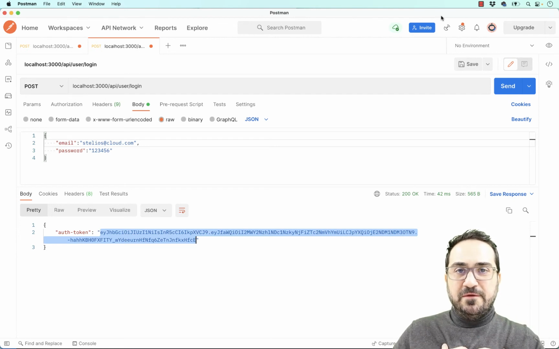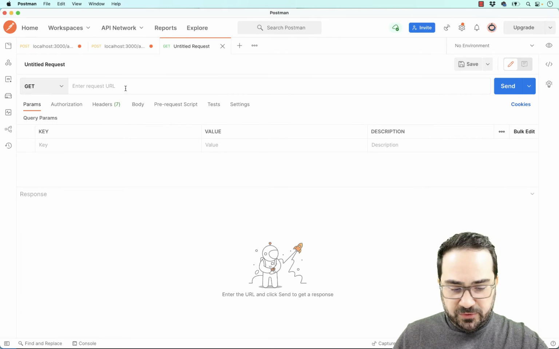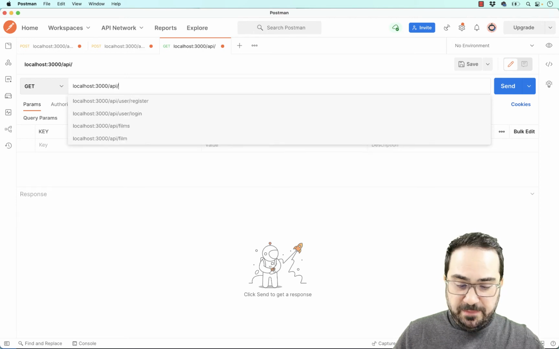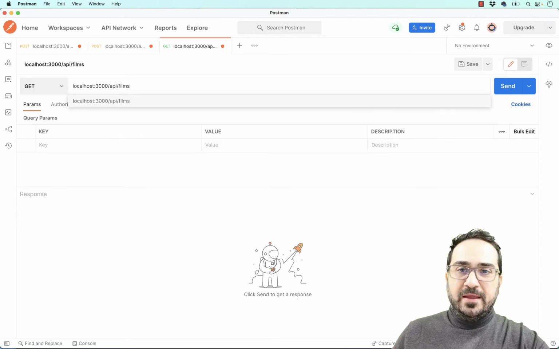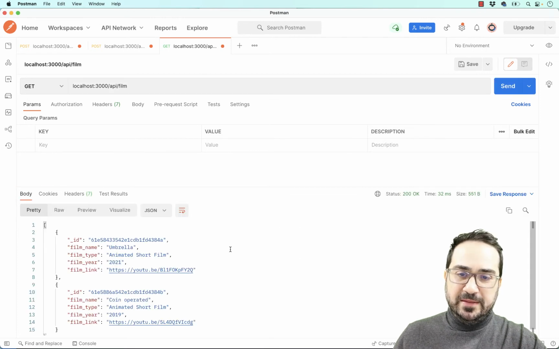Okay, so I have to provide this key to the user. And as a user, if I want to access the films, for example, I will go here and say, I want to go to localhost port 3000 your API films, all right? And when I send this get, what I will see the films here, okay? I don't know if it was film or films, maybe it was film. All right, it was film.